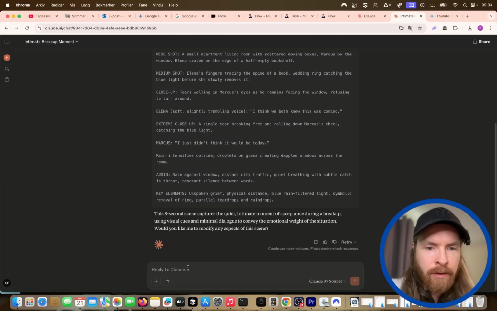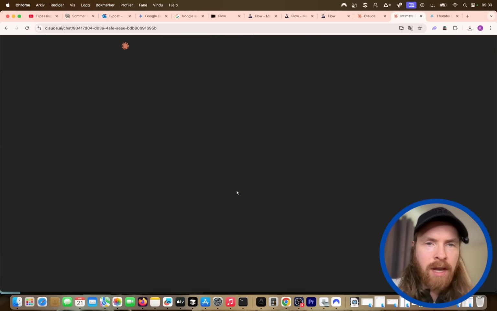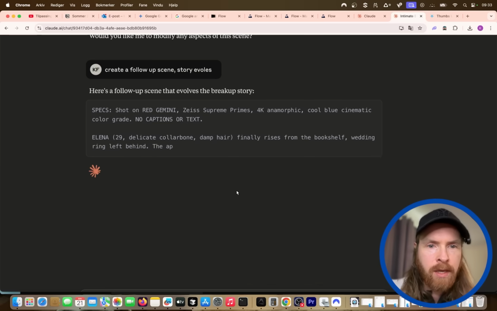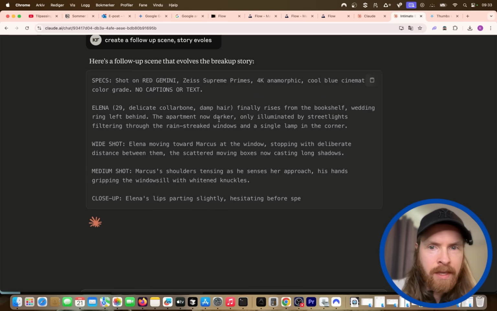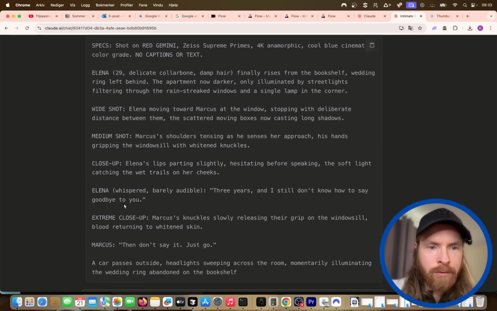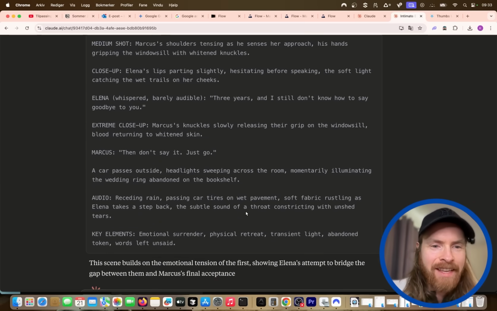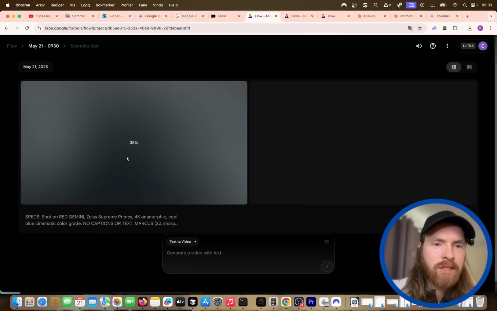So what we can do now is create a follow-up scene, where the story evolves. I like to use an LLM to help me write this, it saves me some time. You can see it finalizes, and she says she's going to do 3 years, and I still don't know how to say goodbye to you. Then don't say it, just go. So this is going to be our second scene if we like the first one, right? So let's just wait for this.